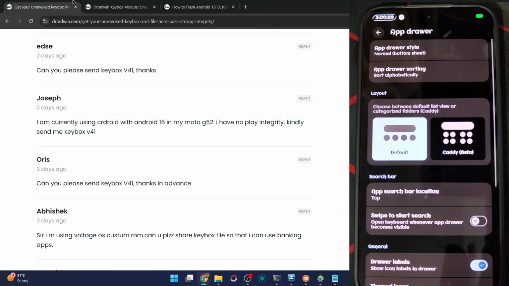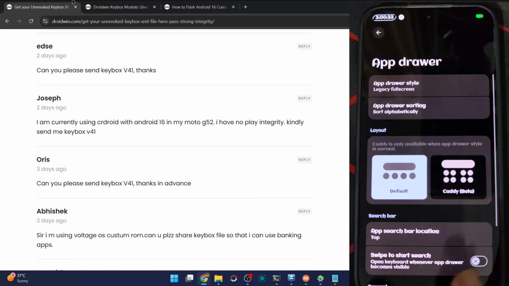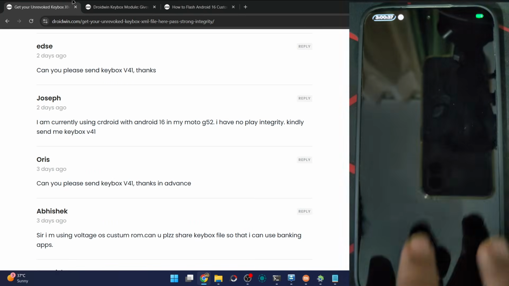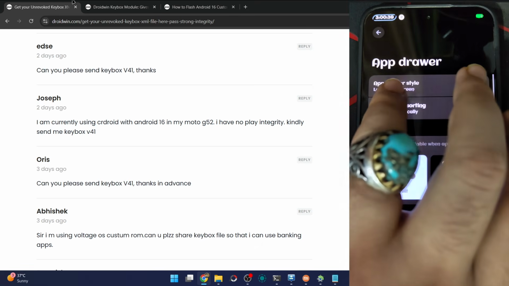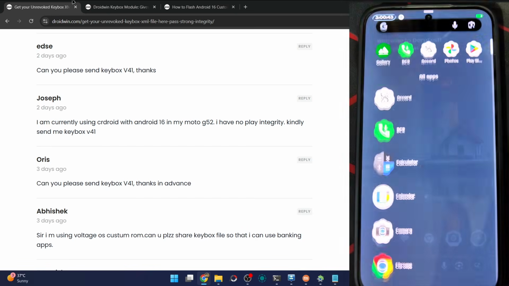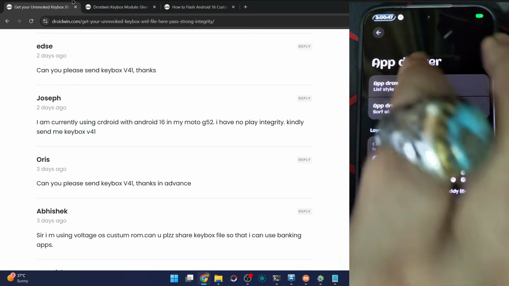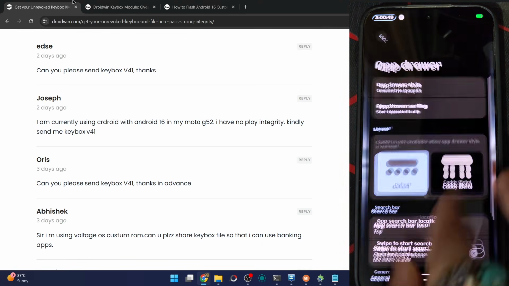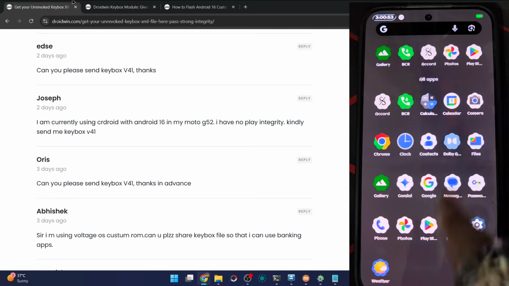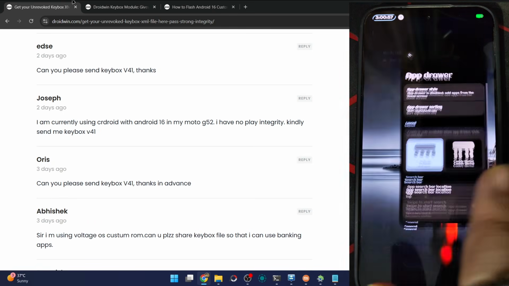In the app drawer, you have the option of app drawer style. Let's say legacy full screen. Okay, not a major change. Then we have the list style. Let me see how it looks. Not great. Let's choose that only. Then one UI style, page. I don't know what's changed seriously in this. Finally, we have the iOS style.